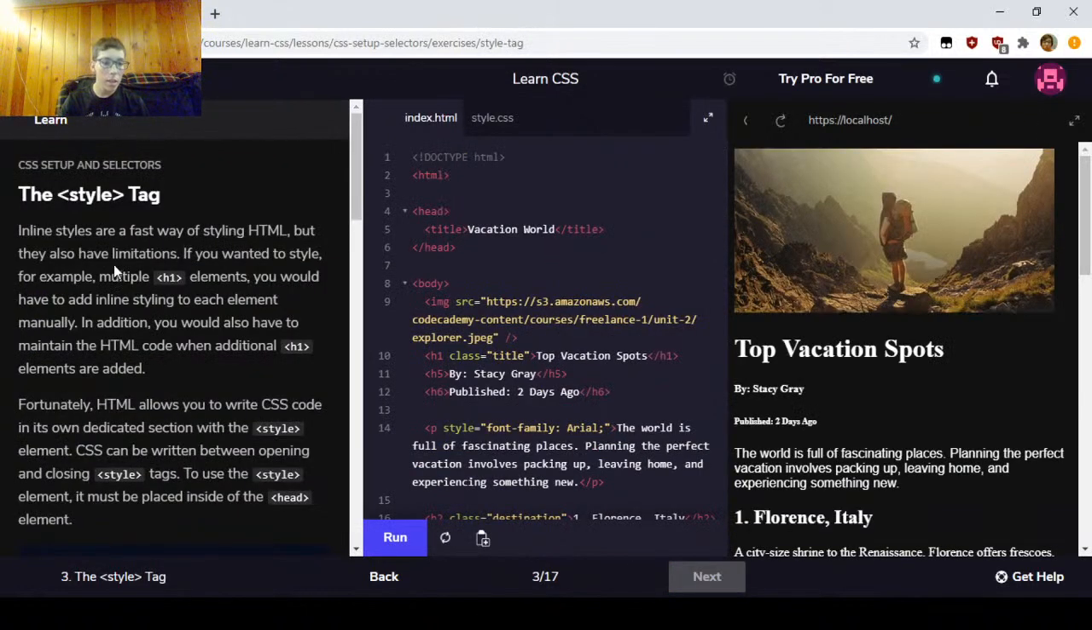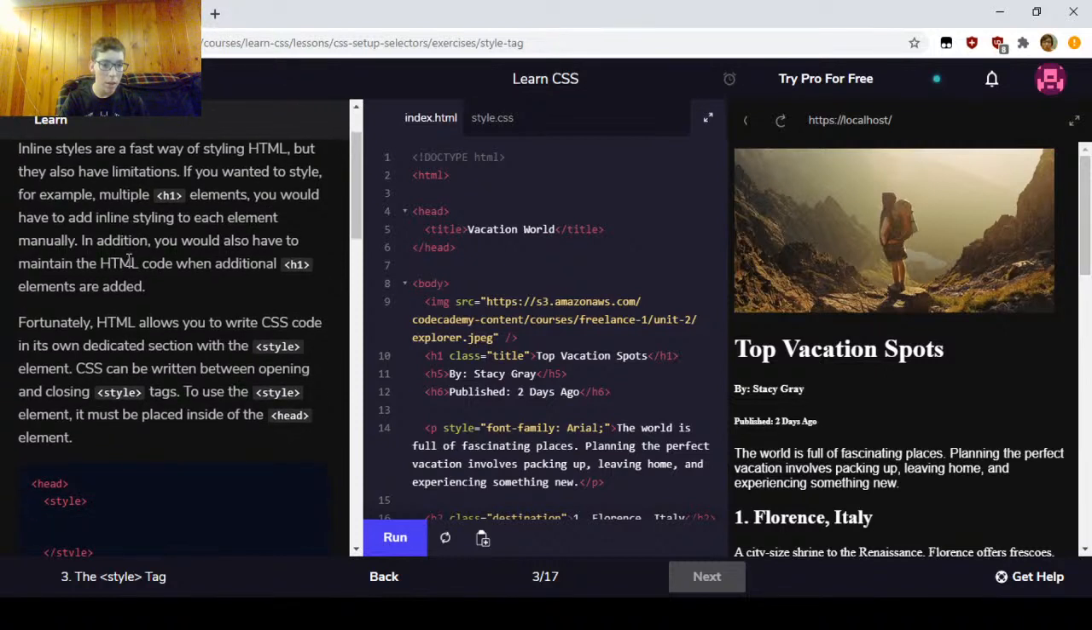The style tag. Inline styles are a fast way of styling HTML, but they also have limitations. If you wanted to style, for example, multiple H1 elements, you would have to add inline styling to each element manually. In addition, you would also have to maintain the HTML code when additional H1 elements are added. Fortunately, HTML allows you to write CSS code in its own dedicated section with the style element. CSS can be written between opening and closing style tags. To use the style element, it must be placed inside of the head element.